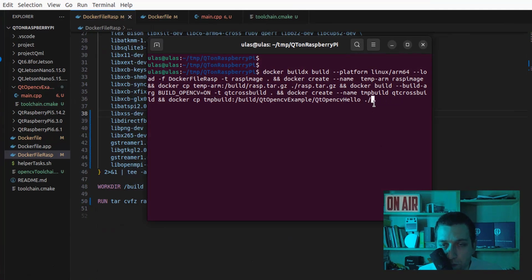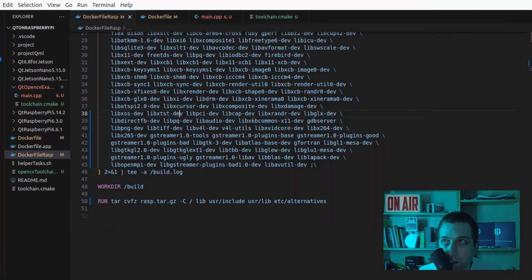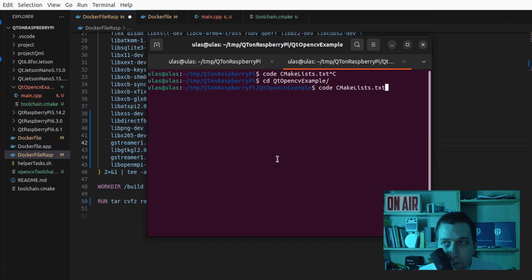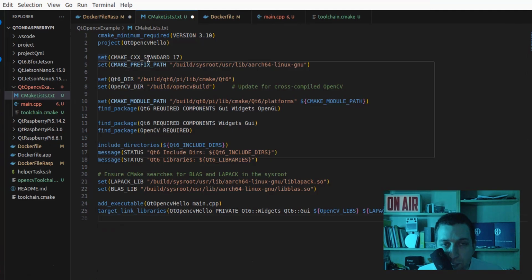You should decide this name in the CMake list file. Did I forget to create it now? I'm going to create this just after this command. Qt OpenCV hello. So let's stop here now and create a CMakeLists.txt file, but this should be under Qt OpenCV hello. So CMakeLists.txt is correct. In the CMakeLists, you need to give a prefix path where the libraries exist in the sysroot, and I just gave the name of the binary.